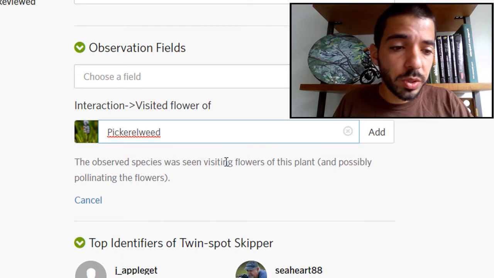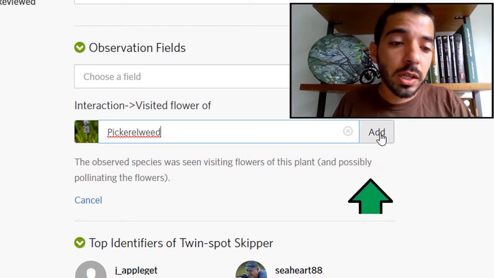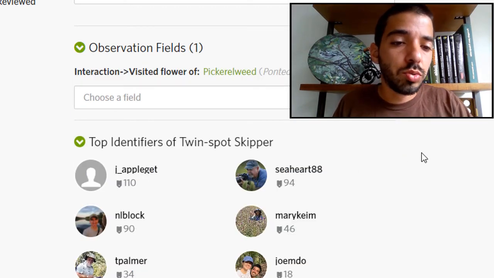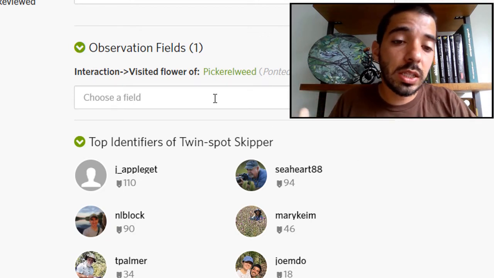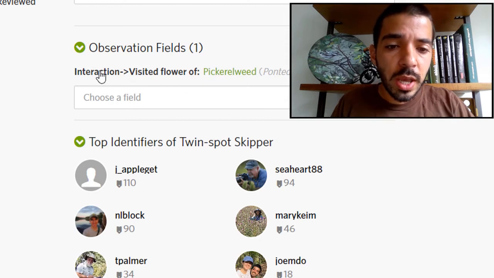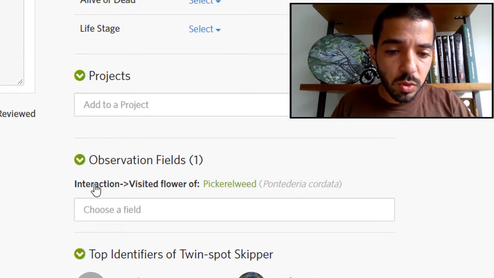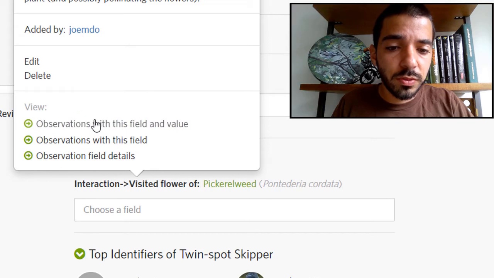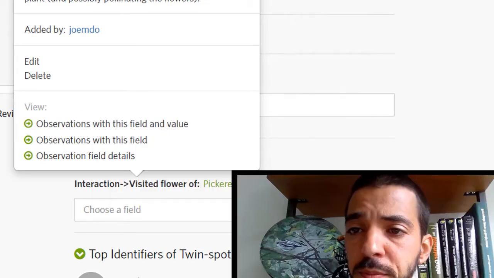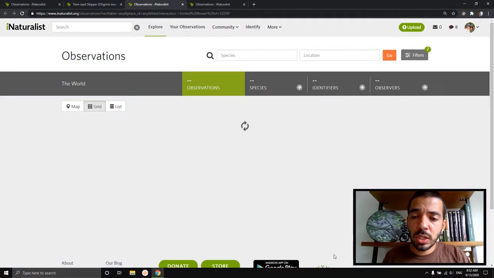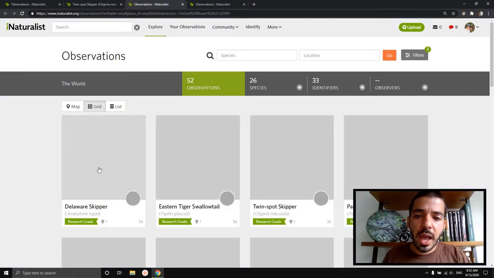So I'm going to click on pickerelweed, and then I also have to click on add in order for it to be added to that data set of insects or anything visiting this flower. Okay, so it's loading. There you go. It's done. And then I'm going to click on where it says interaction visited flower of observations with this field and value. I'm going to open that in a separate tab. And then you'll see that it's part of the data that I added here.